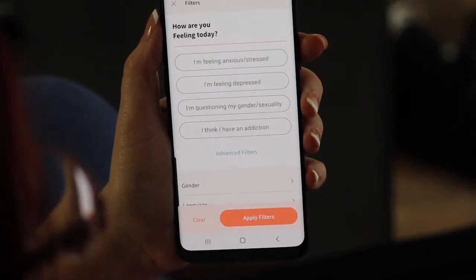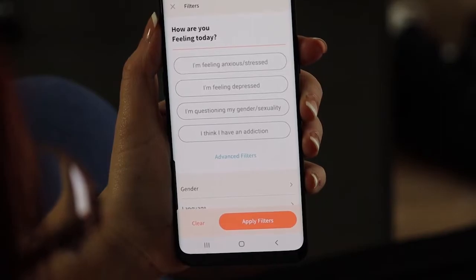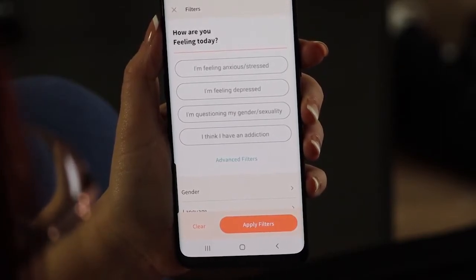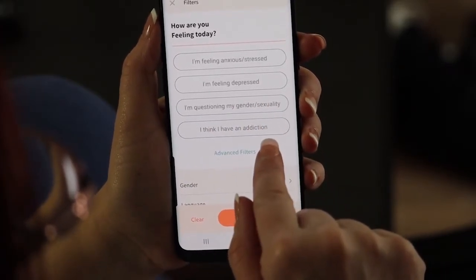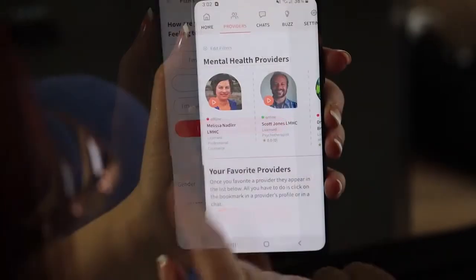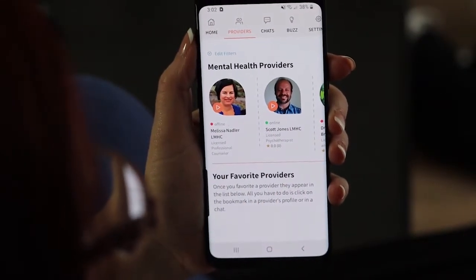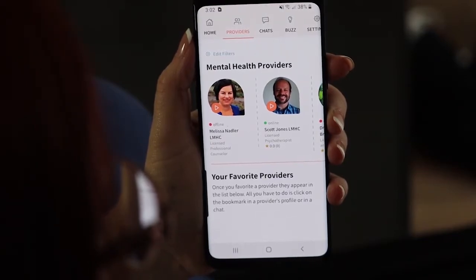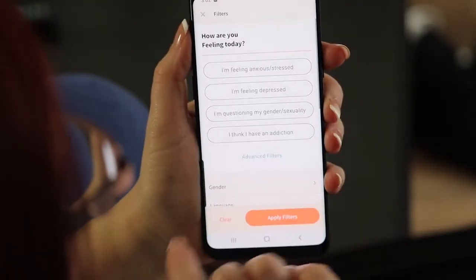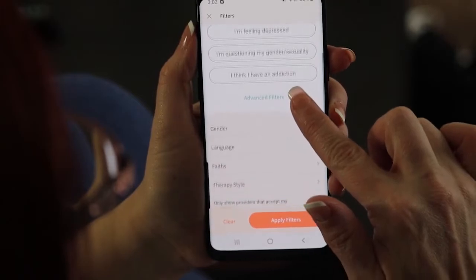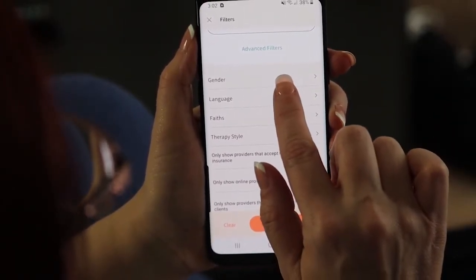For a real simple start, if the student is not really sure what to look for in a provider, they can simply answer how they are feeling. Let's select I think I have an addiction, and now you will see Miss Bell is no longer on the list because she does not work with addictions. Now let's go back into the filters. If they want to narrow it down even further, they have the option to do so.